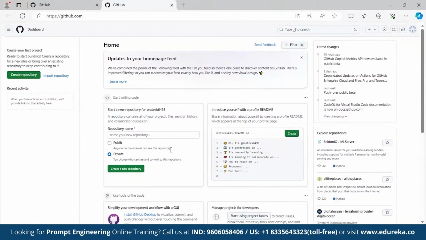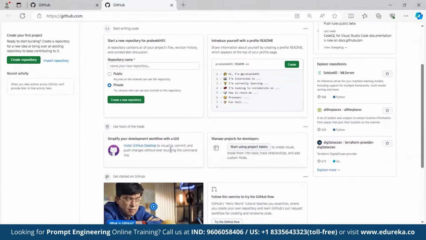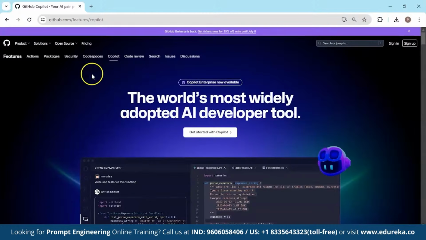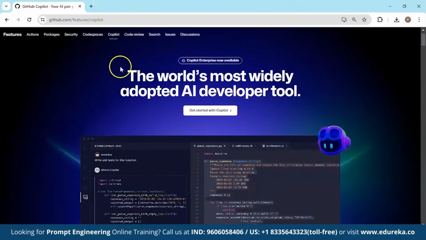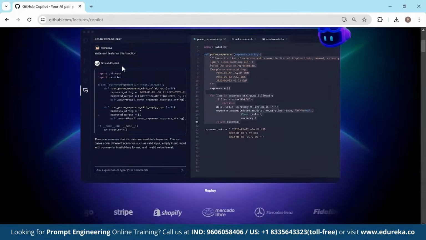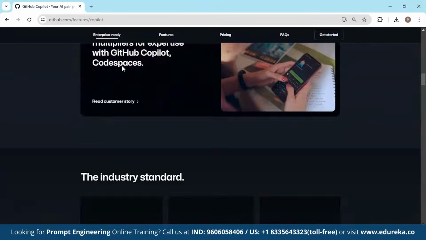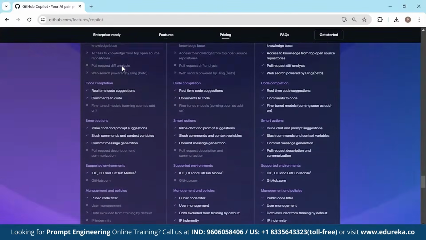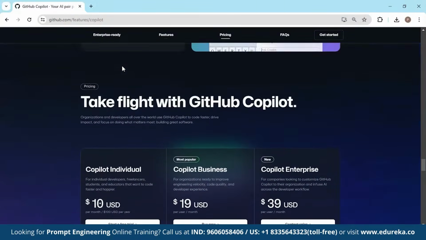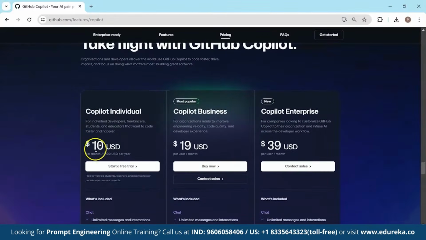Now, one more thing is that GitHub Copilot needs a paid subscription. So if you want to check the paid subscription for GitHub Copilot, we can visit this particular website. I'll be putting the website in the description. You can check it out from there. Now, once you come to this website, which is the GitHub Copilot official website, you can scroll down and over here, you can check the subscription plans for GitHub Copilot. For $10, you can start a free trial over here.